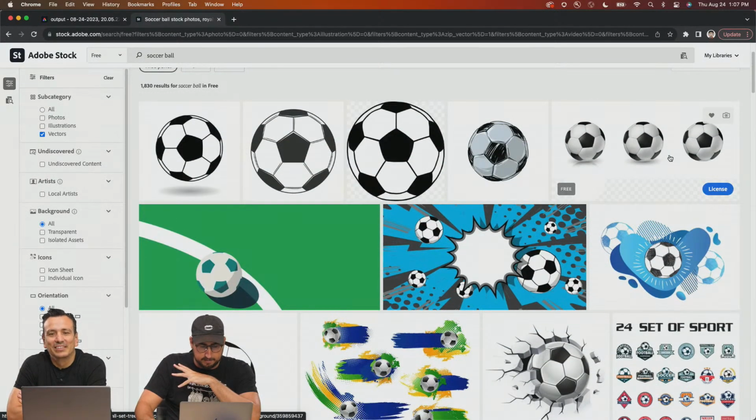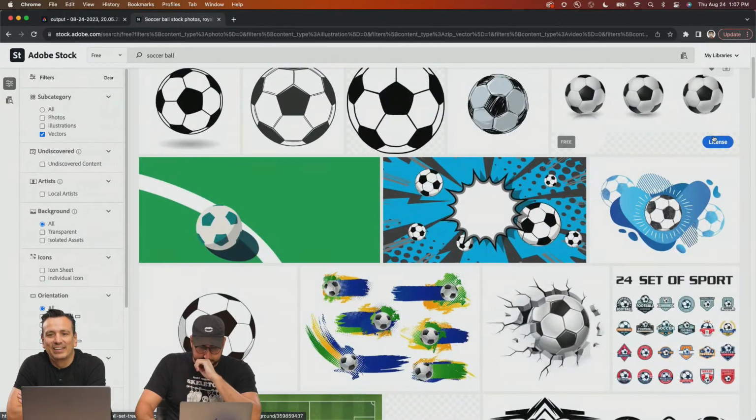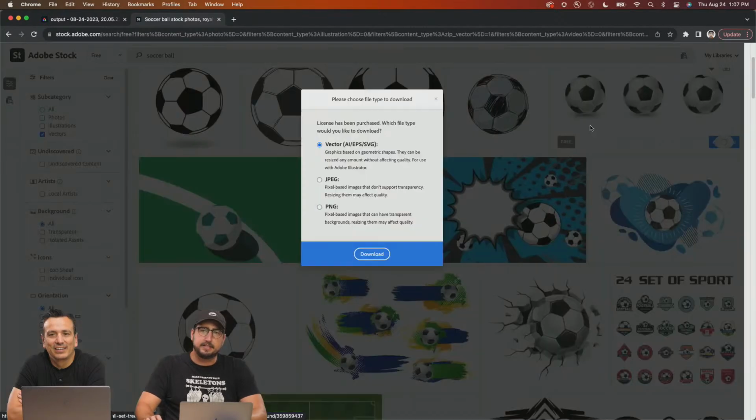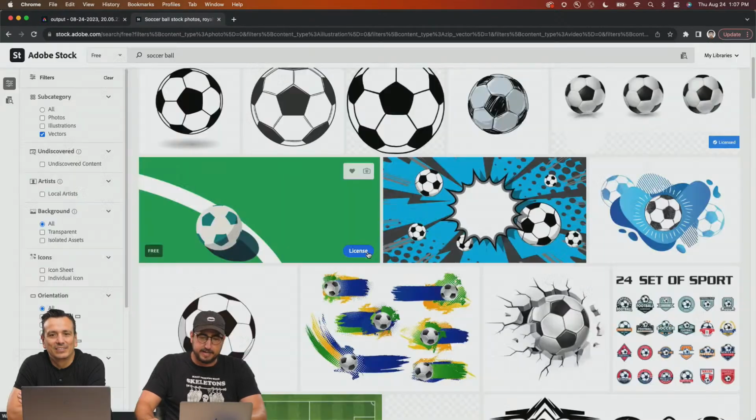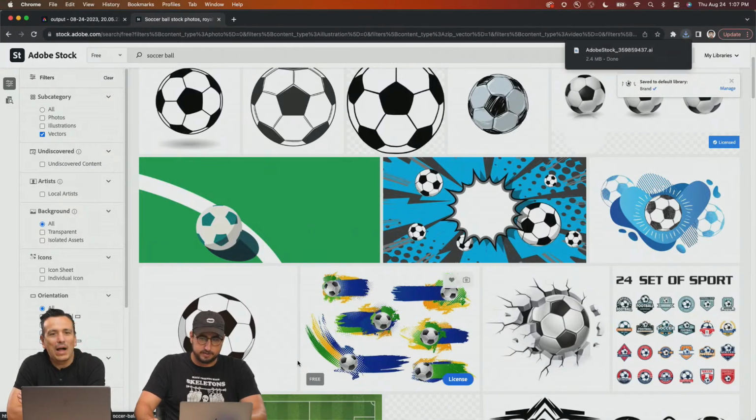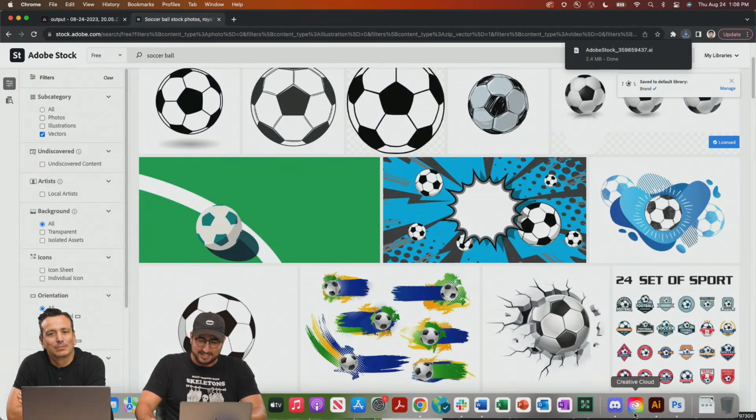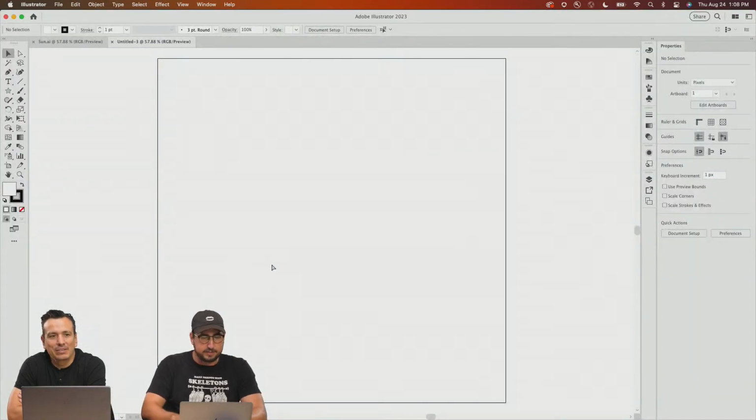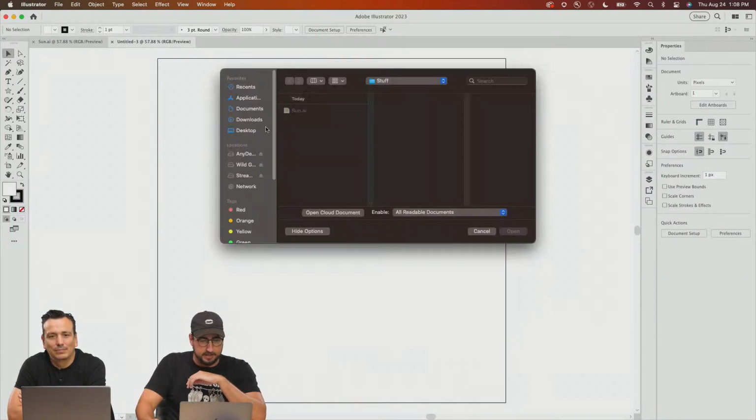So I'm gonna grab this. And what I'm gonna try to do in a minute is we're gonna try to make a 3D soccer ball using materials. Right, which is gonna get wild, but I'm excited. So we're just gonna open that real quick in our downloads.